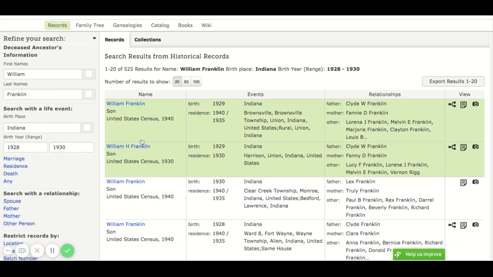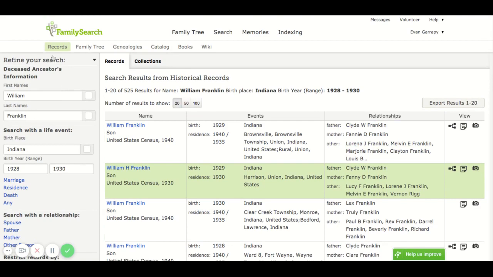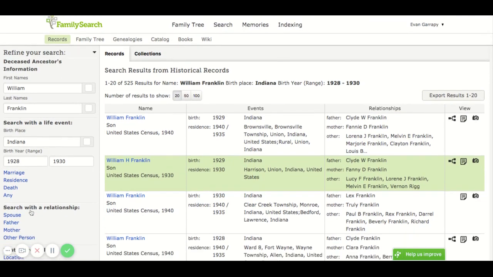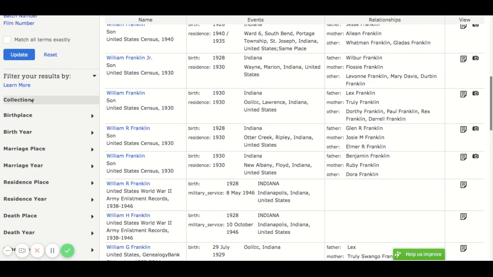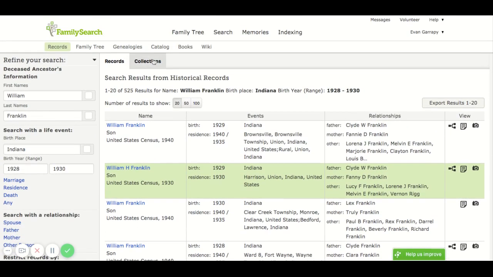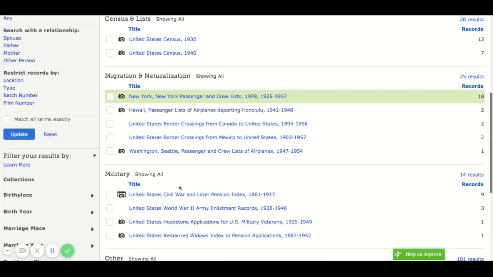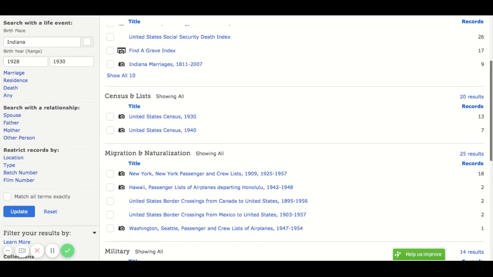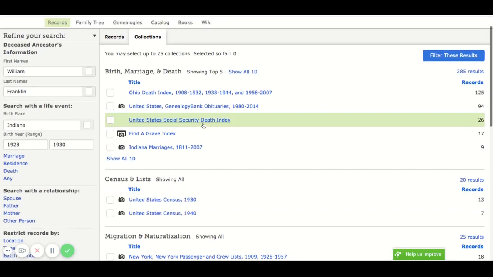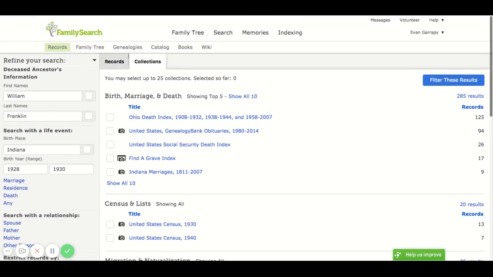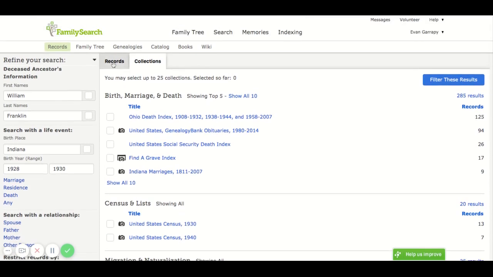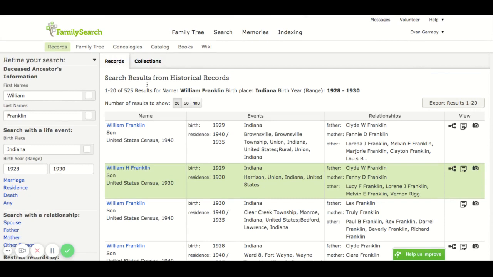And I can see just from these results, and you can look on the left here, these are the records and how to refine it. You can filter your results. This is records right here now, but if you click this collections tab, this will show you the types of records that are in these results. So we have other, military, migration and naturalization, census, birth, marriage, and death. So these are the types of records if you're searching for a particular one. I'm going to go back to records.